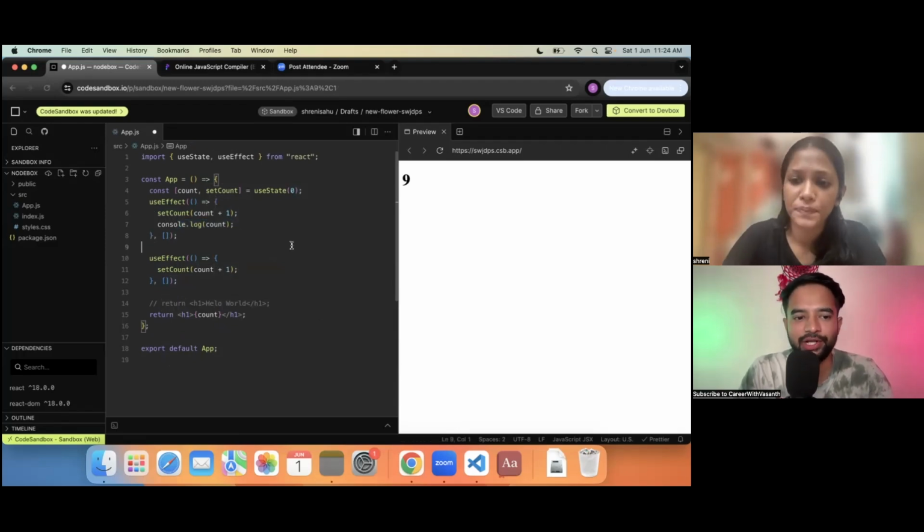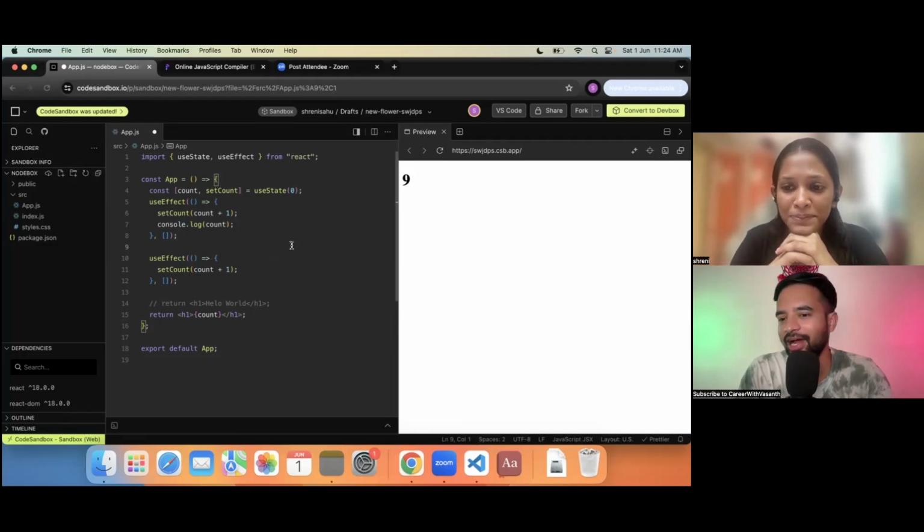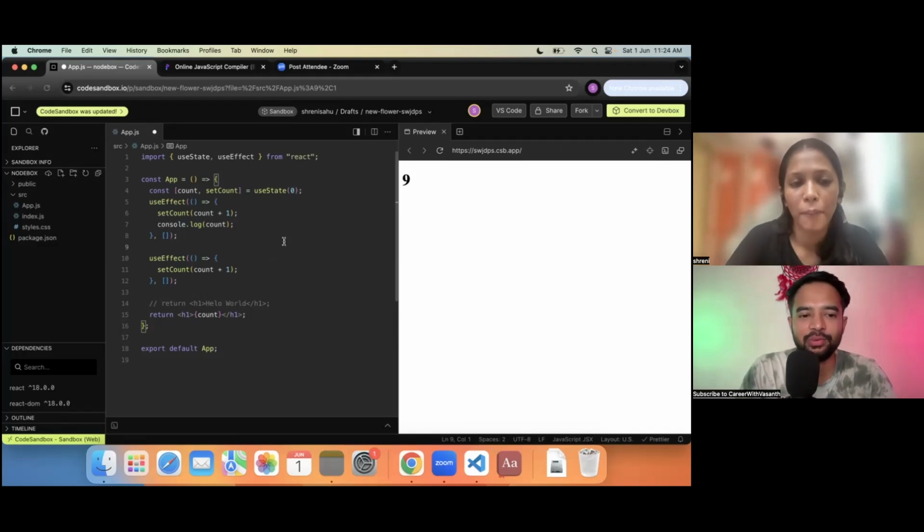I think most of the audience might have experienced this, because we all might have tried accessing the value of something immediately after it is set, and we would not get the updated value, then we would have used useEffect to update it. Correct. You tell me now, what is the problem?